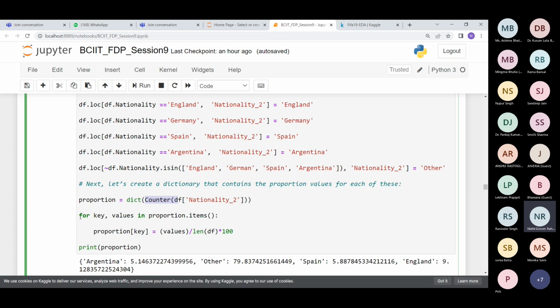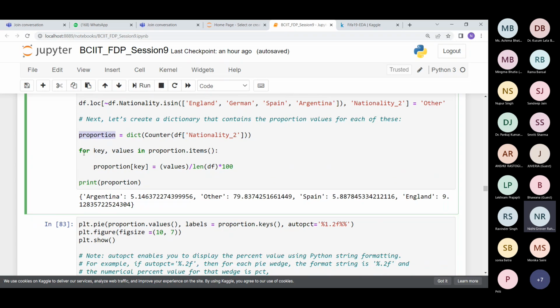How can you do that? I'm doing it for key, comma, value in proportion dot items. This proportion is now a dictionary, so I'm just using a for loop over here, for key, comma, value in proportion dot items. Now I am creating the proportion or percentage by saying proportion key equals the value divided by the length of the data frame, the complete number of values. The length of the data frame will give you the total number of observations, which will be 18,000 something.